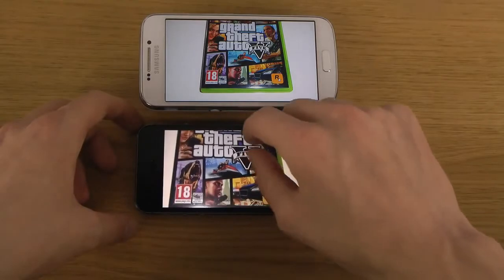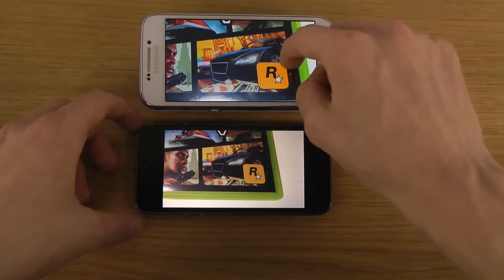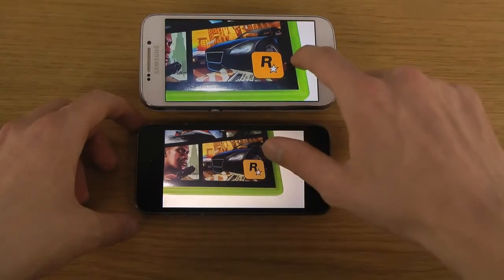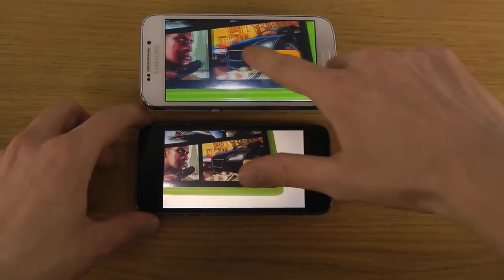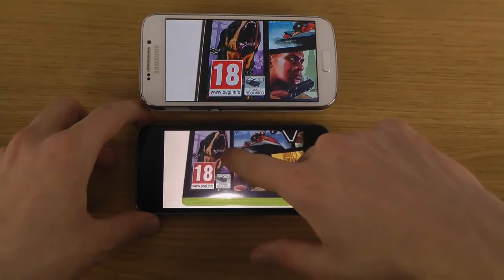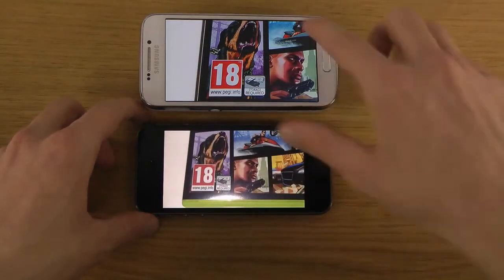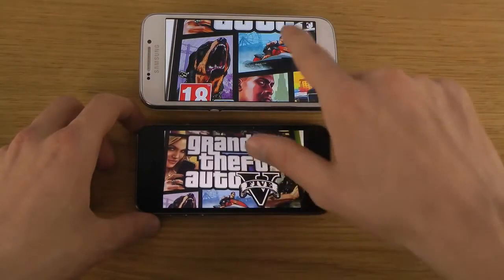If we zoom in here a little bit, with this almost Audi car or something in the corner, you can see that the colors overall are way more vibrant here on the S4 Zoom. If you start off here, go up here to the dog, so much more vibrant, so much more colorful, so much more interesting to look at if you ask me.